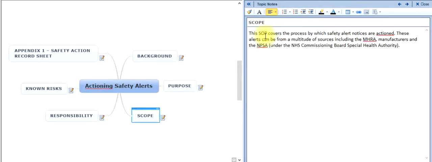So the scope of the project, it really covers the processes by which each of the safety notices are actioned. These alerts can be from a multitude of different sources, including MHRA, manufacturers, and the NPSA, now currently under the NHS Commissioning Board Special Health Authority. So you can get these sorts of alerts coming from a variety of different sources.